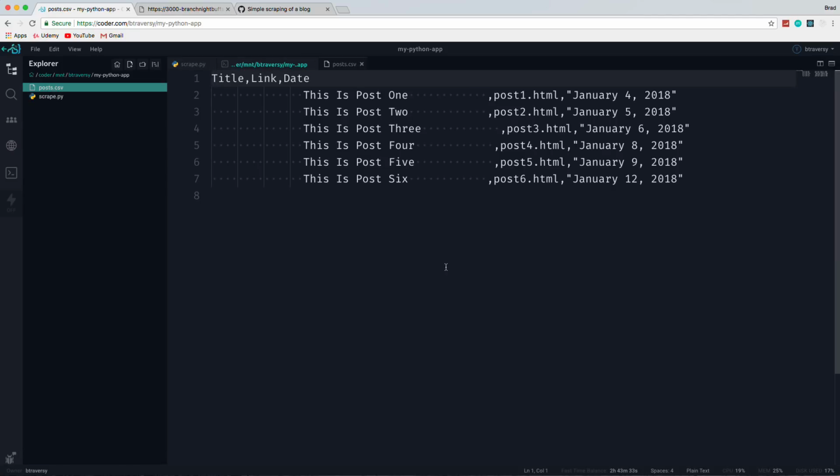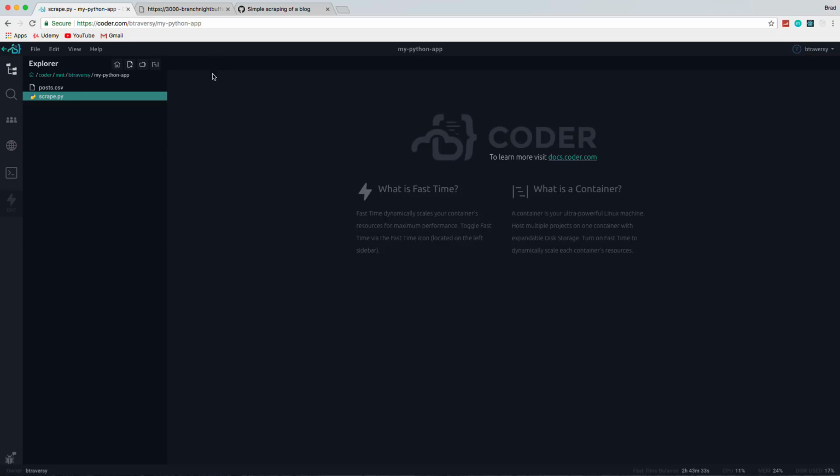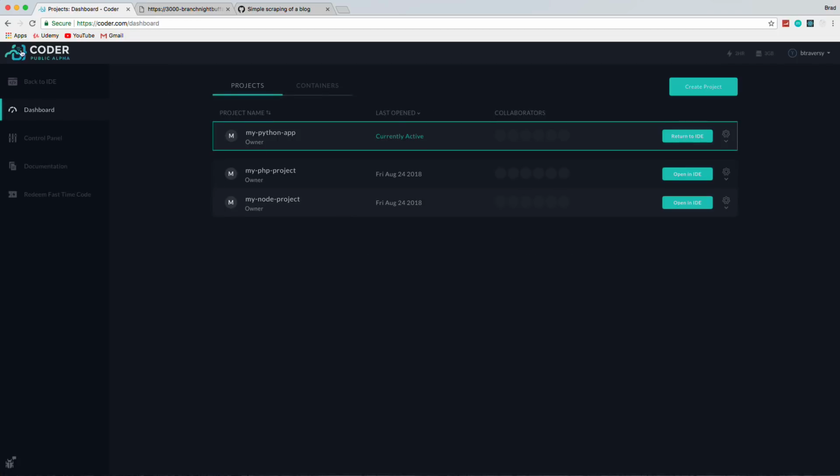So we now have a comma separated value file with all of the posts from that URL. Okay, so that's our Python app. Let's close this stuff up. We'll go back. And let's see, I'm going to do a Go application now. Just very, very simple, just to show you that we can do it.